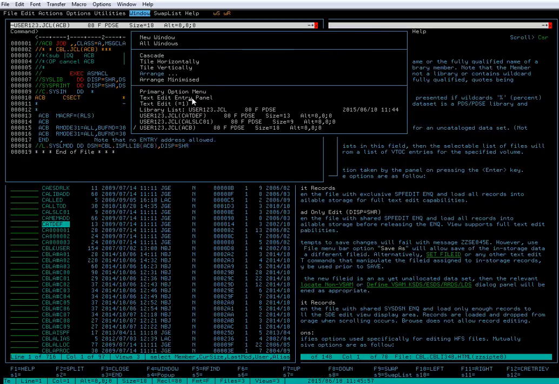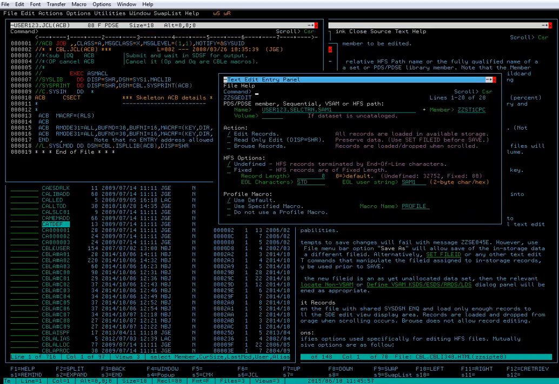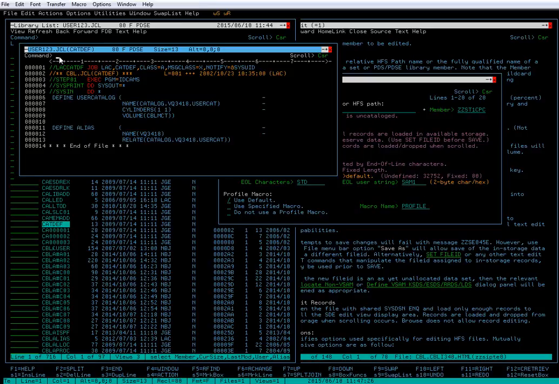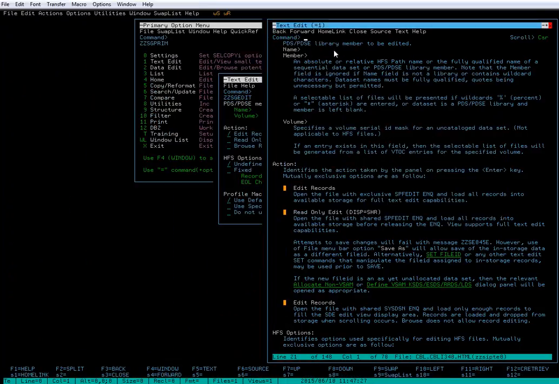So to conclude, we've defined our large screen size, displayed multiple windows, and navigated between them. In the next tutorial, we'll be looking at moving and resizing SELCOPYi windows.